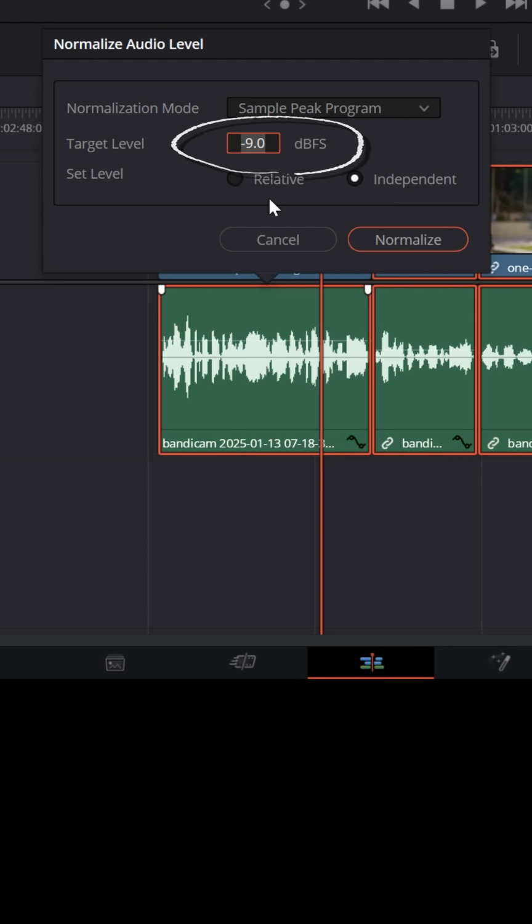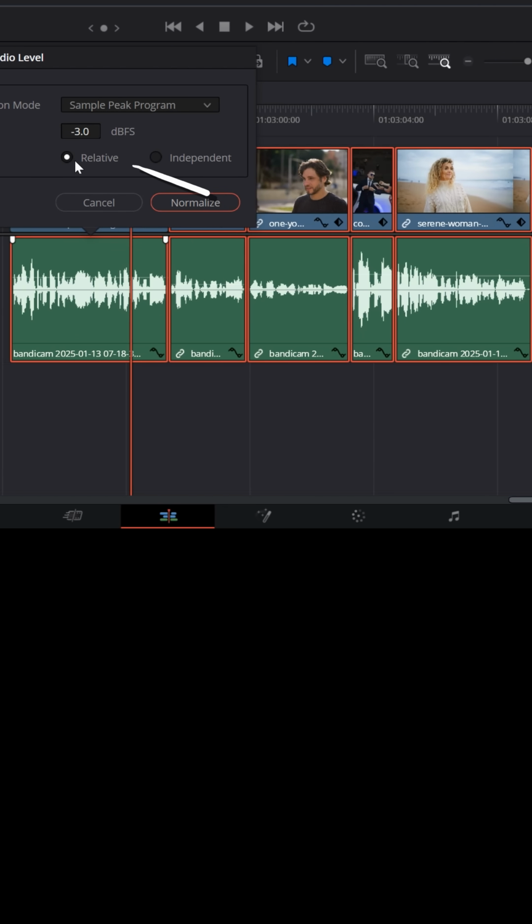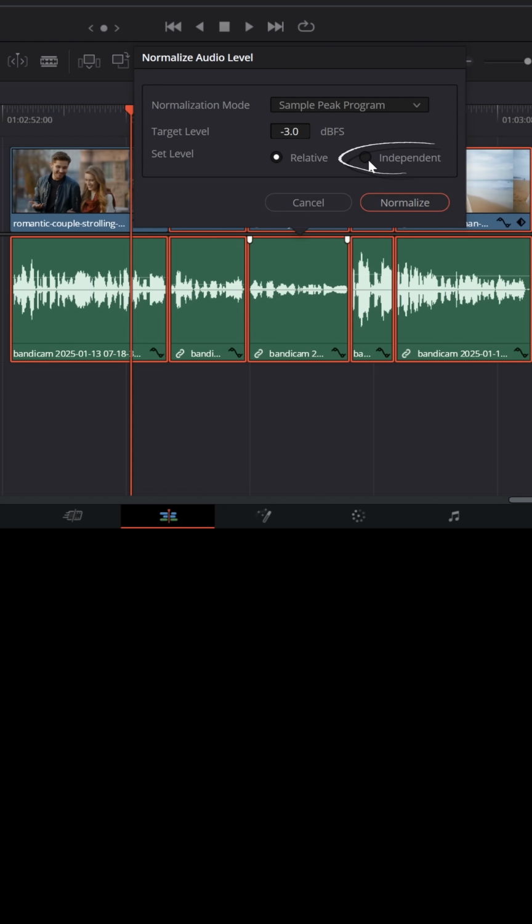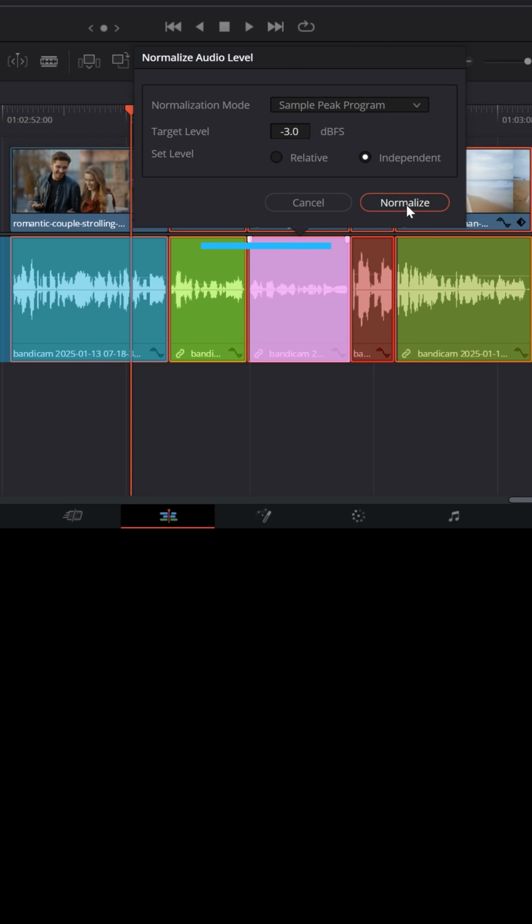You can set the target decibel level, let's say -3, and then you can choose relative or independent. And the difference between the two is relative is going to take the highest decibel peak of all of those clips and use it as a reference point and treat all of those clips as one giant clip and bring them up so they peak at that target level as a whole. But if you use independent, what it'll do is it'll take all of them and shoot for that target level independently.